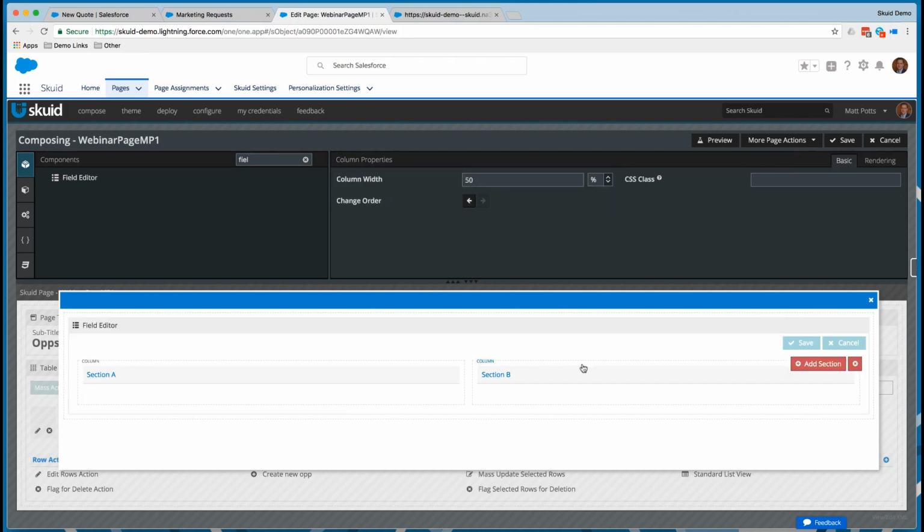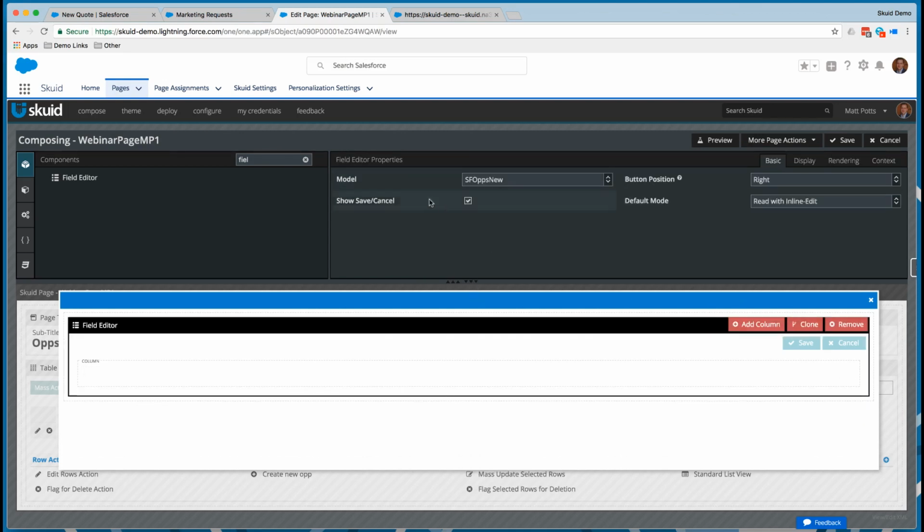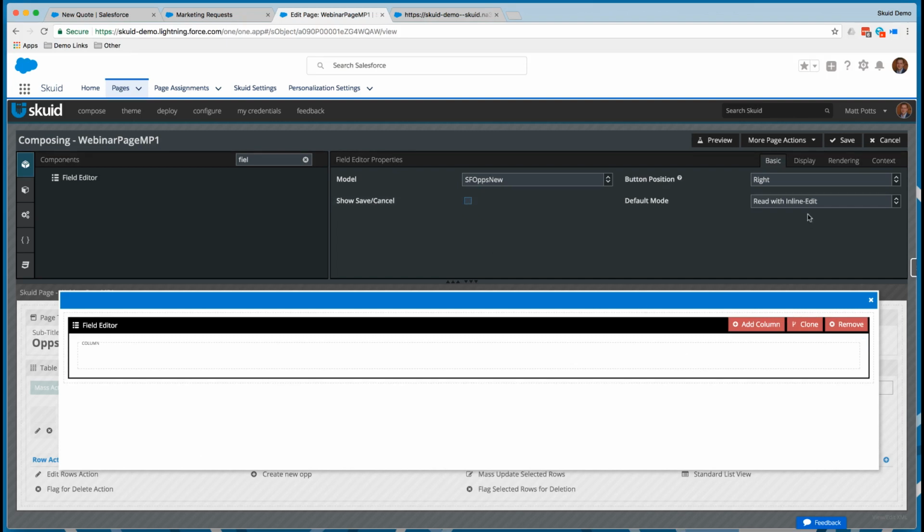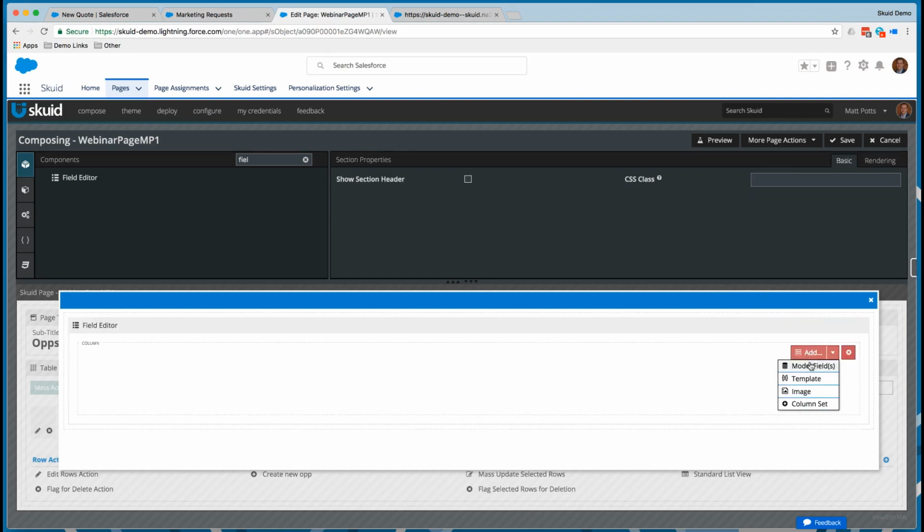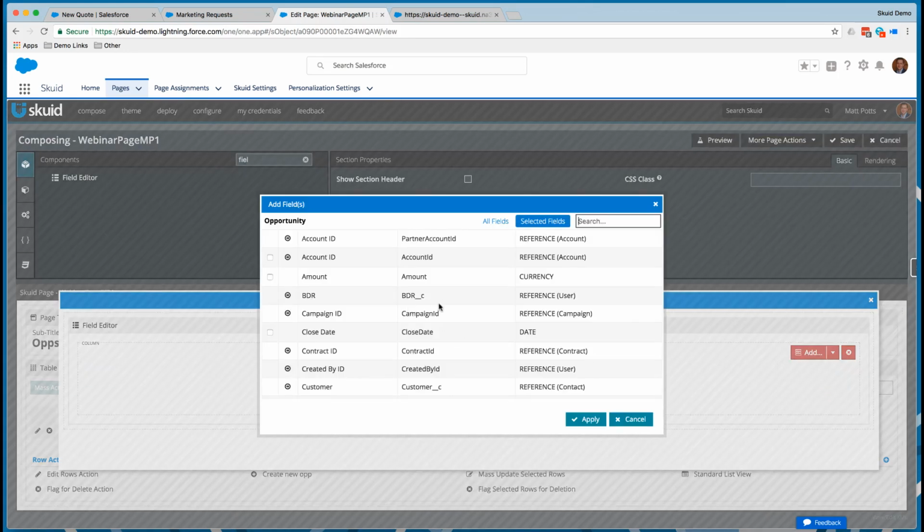Well, what I'm going to do is just change the configuration of these boxes. So I'd like to take out the section B. I'd like to get rid of the section header in here. I'd like to get rid of the show save cancel button as well. I want to make sure it opens in edit mode, and then I can specify in here the fields I want to see. So I'm going to add some fields.